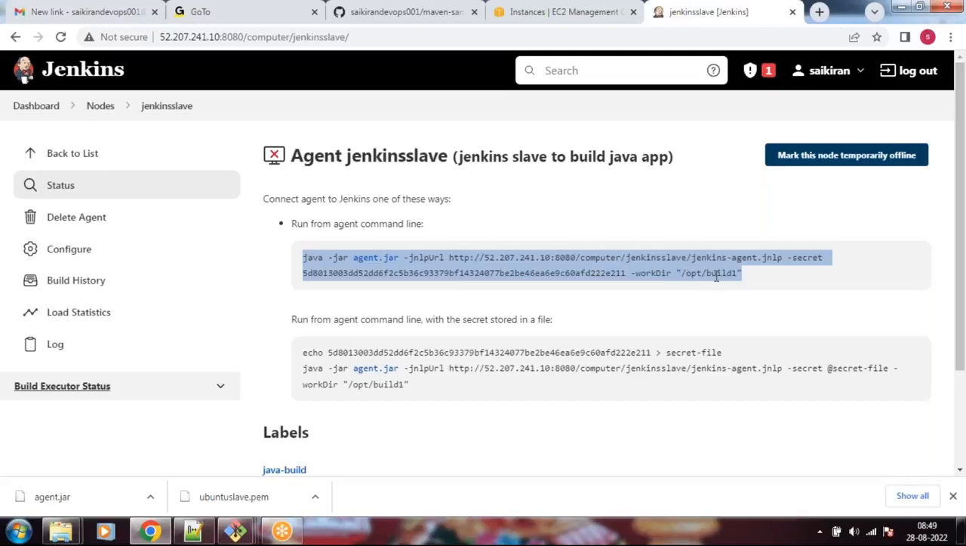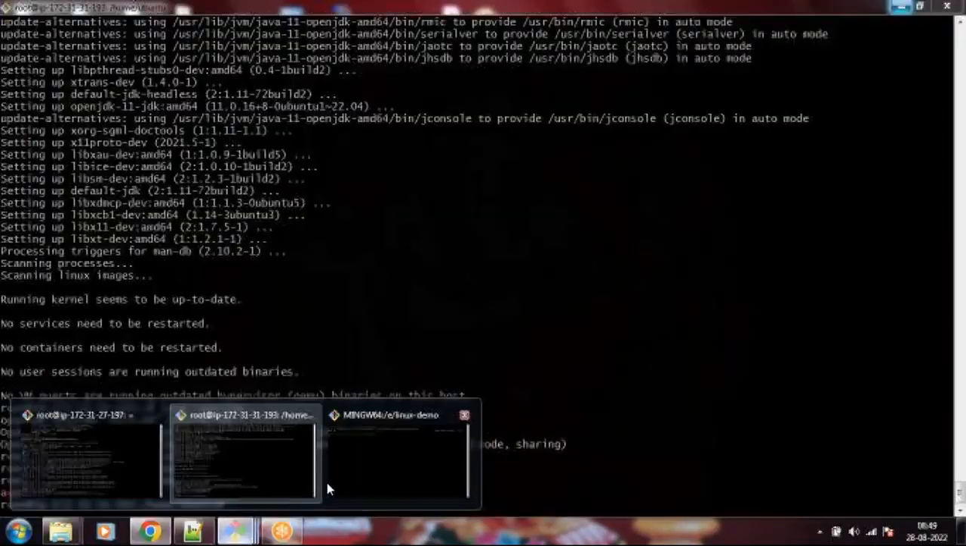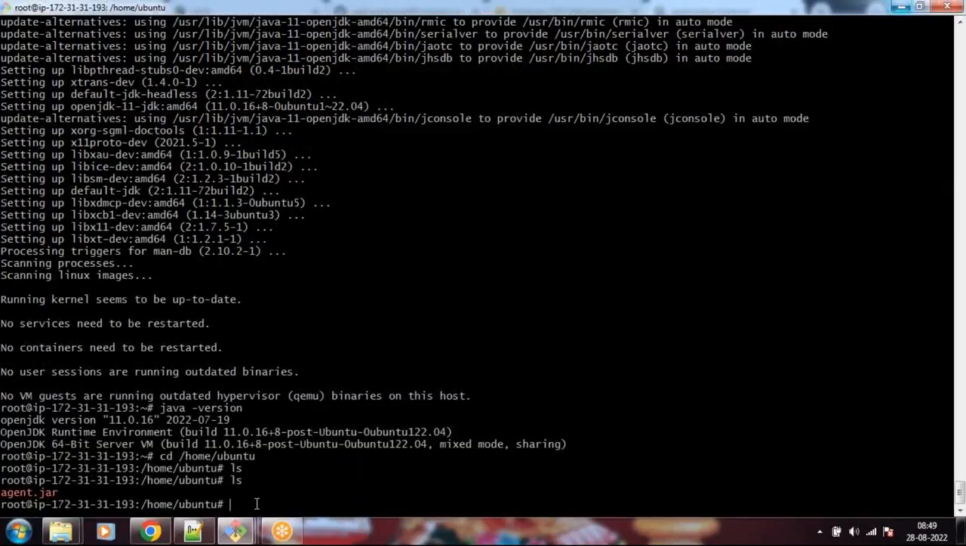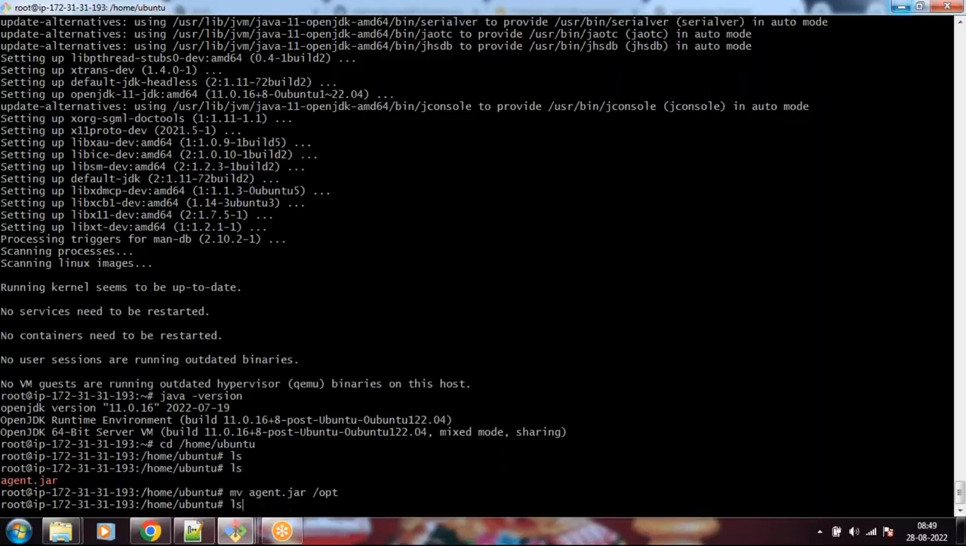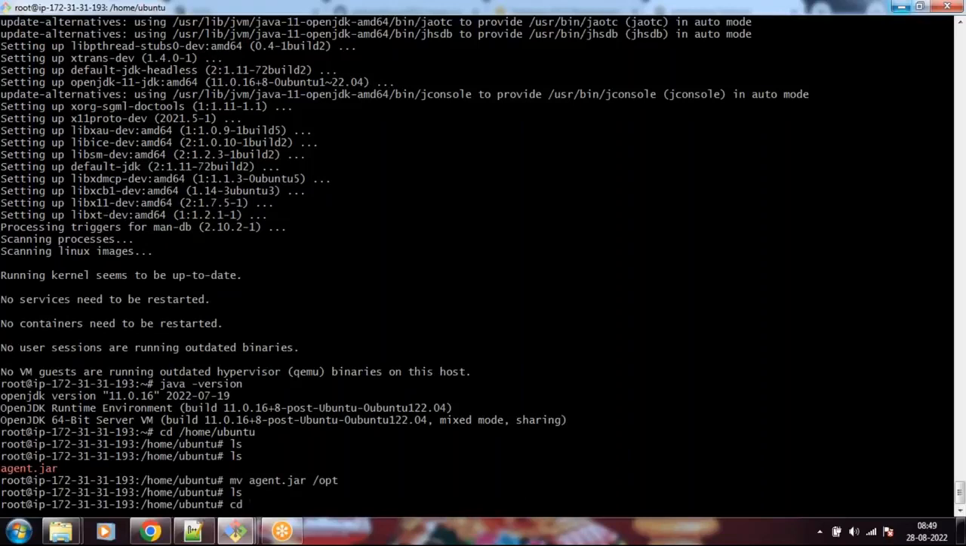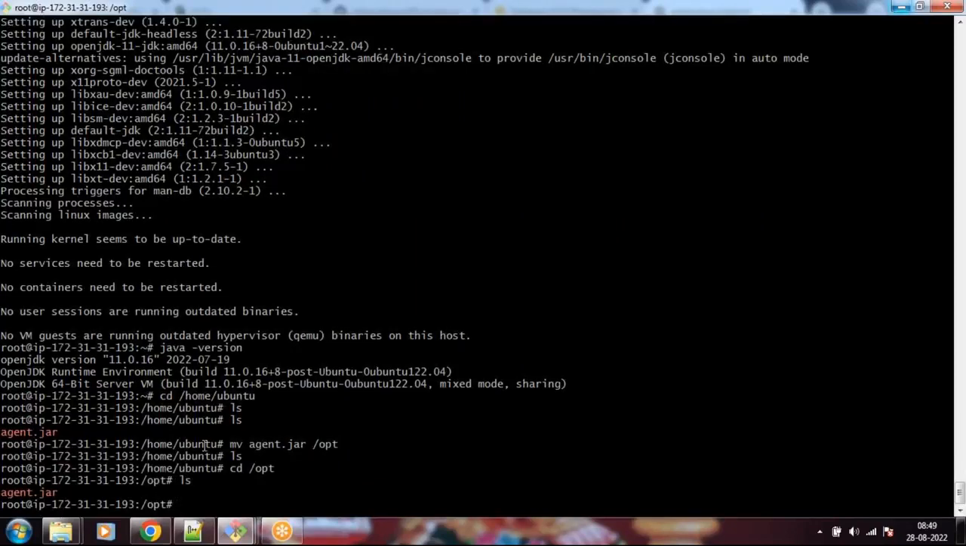Now I want to record all my activities in this /opt/build, right? So I want to move this agent jar to that location. mv agent.jar to /opt. Since we don't have a build directory, we'll simply move this to the /opt directory. sudo ls, we don't have this file here. Let's cd /opt, change this directory, and ls. See, we have agent.jar.